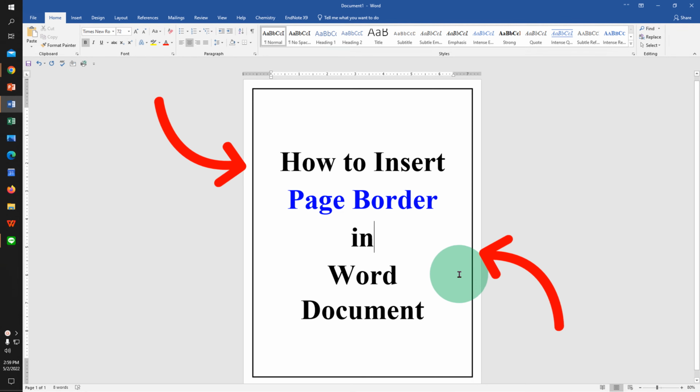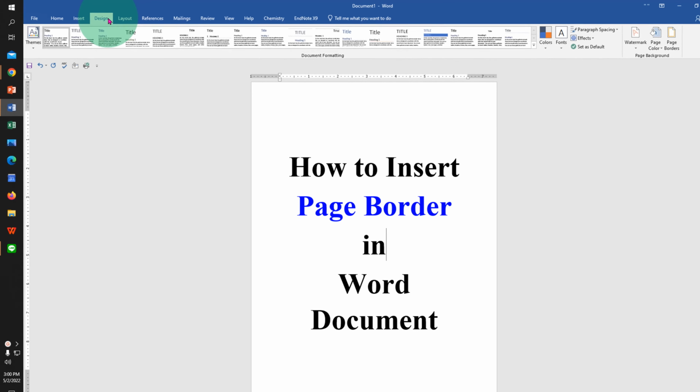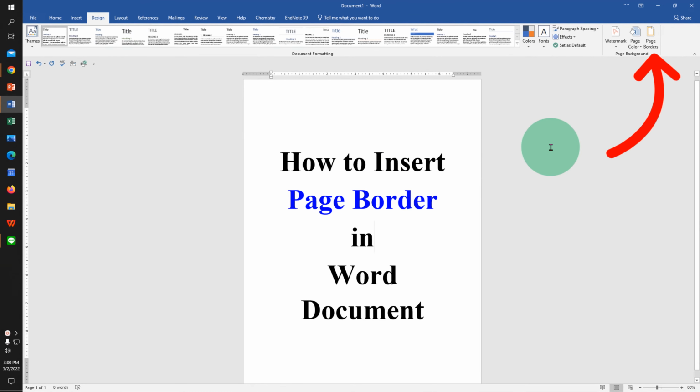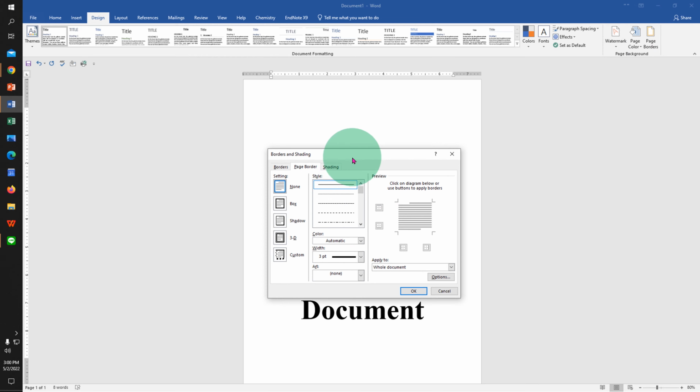In this video, you will see how to insert page border in Word document. To insert page border in Word document, first click on the Design tab. At the right-hand side, you will see here the option Page Borders. Click on it to see this page border window.